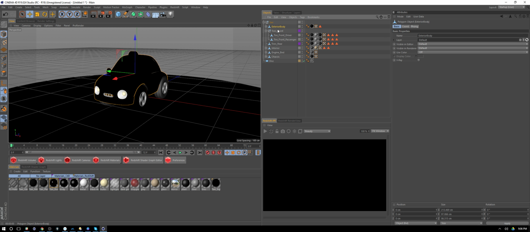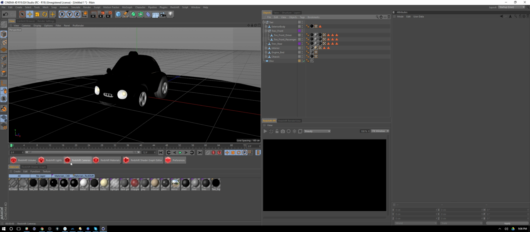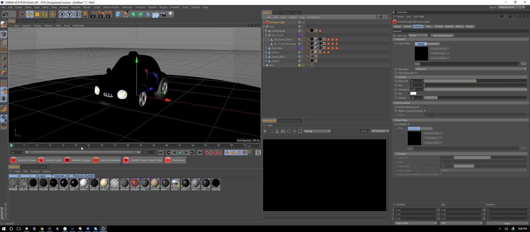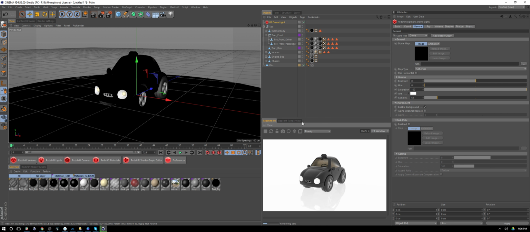So if I bring in my light right here in this light panel, I'm going to go into a dome light and just throw that in to have some kind of light and hit play on Redshift. And so we've got it going.